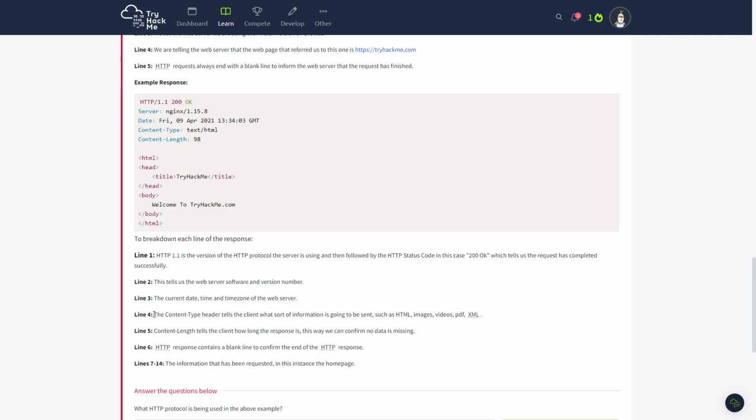Line 4 is the content type header. It tells the client what sort of information is going to be sent, such as HTML, images, videos, PDF, XML. This part is used by the browser, for example if there is some encoding or a charset equal to something. So the browser will treat the content coming from that server like that only. The server is telling that the content is HTML, so the browser will treat it as HTML content.